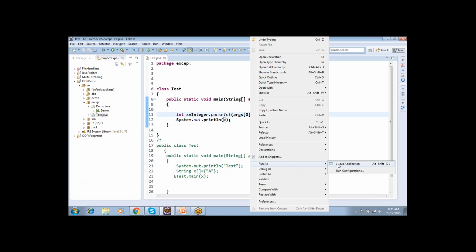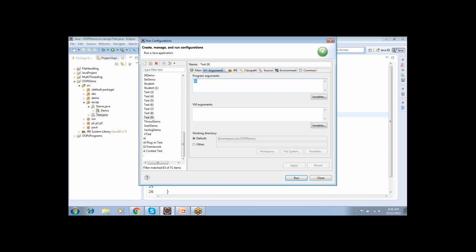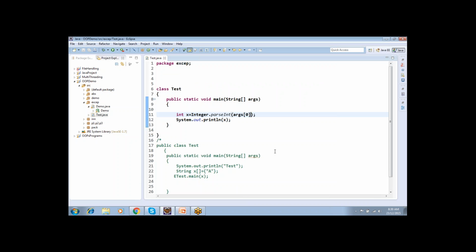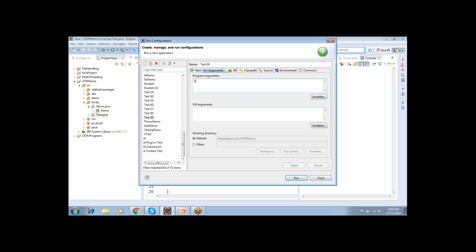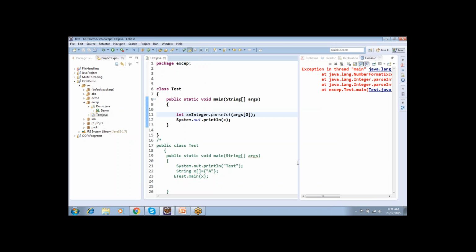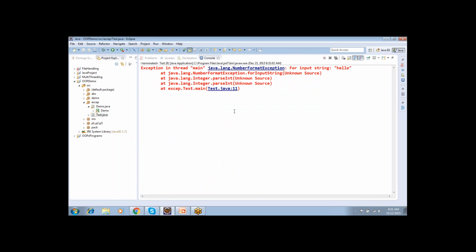For running this command line argument, in run configurations I'm passing one argument from here, 100. When I pass 100, everything works fine. But from the command line argument, if the user passes a value instead of a numeric string, if they pass hello, then what is the problem? Hello will not be converted into an integer. That is a problem, so obviously some abnormal condition is there. Here again an exception occurs; the name of the exception is NumberFormatException. It gives the error message: NumberFormatException for input string hello, because it's unable to convert hello into an integer.